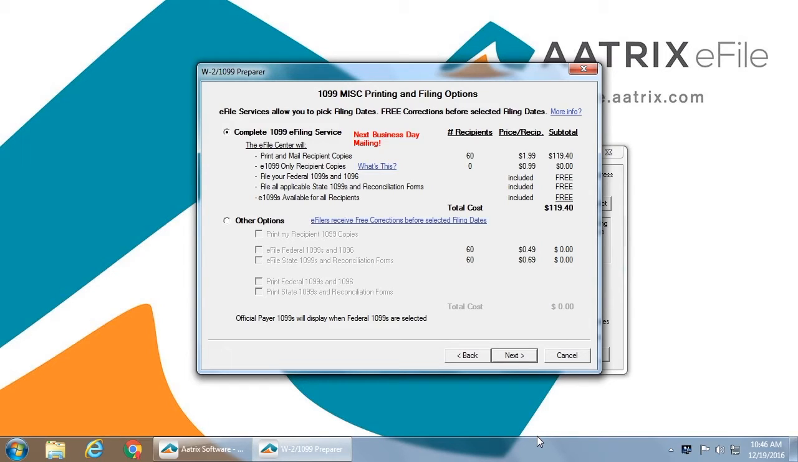You simply select what service level you desire. Certainly, the complete 1099 e-file service is the best value. For that, we print and mail recipient copies. We host them online for immediate access. We will file the e-1099s for recipients who have selected electronic only. File all federal 1099s and a 1096, and file all applicable state 1099s and any reconciliation forms required. We do this all for $1.99 an employee and 99 cents an employee for those who have chosen electronic delivery.